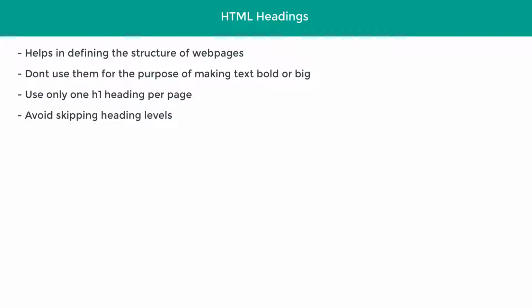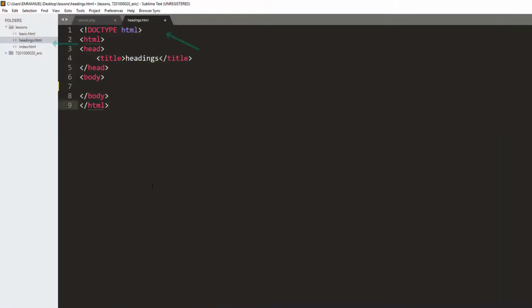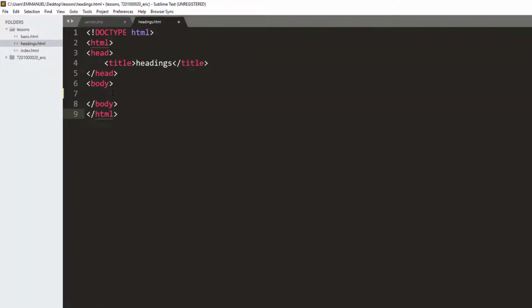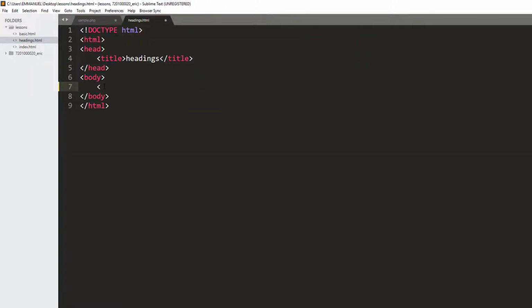Let's get into our editor and start creating some headings. So over here, I've created a new file and saved it as headings.html. Let's go inside of our body and create all the 6 levels of headings we have in HTML. The content is going to be heading 1. What I'm going to do right now is duplicate this.